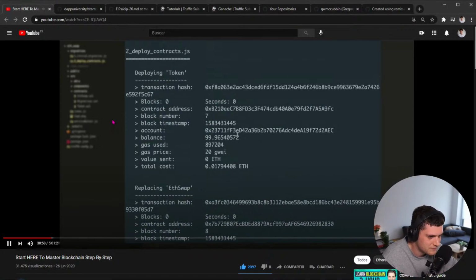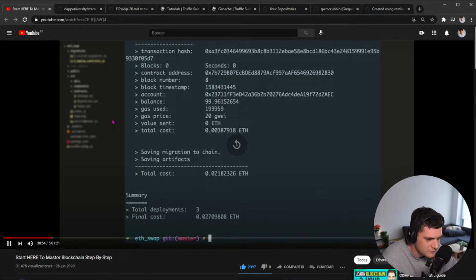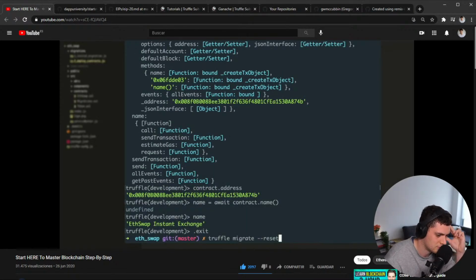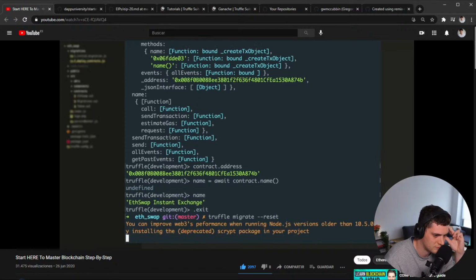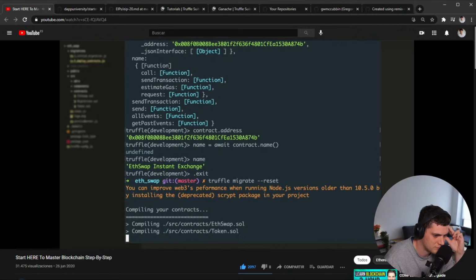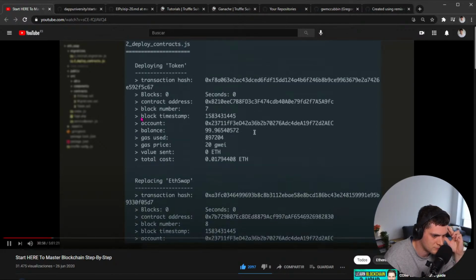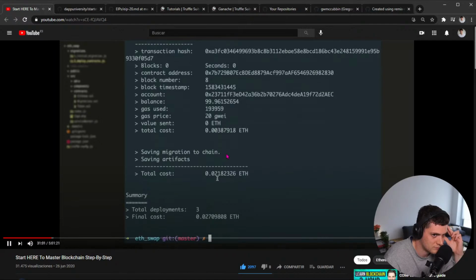So you can see that here, right? So see your token and then ETH swap. So now I'm going to enter the truffle console.